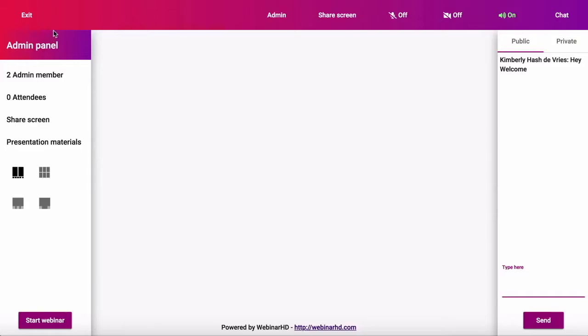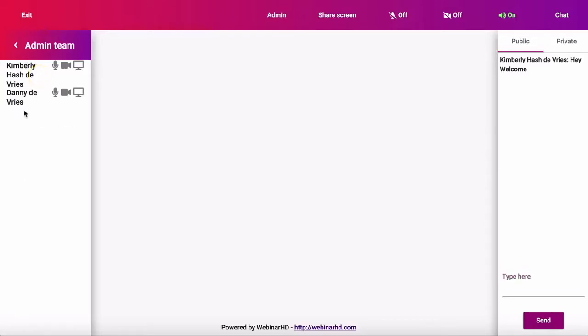Coming through the admin panel, here you can see that there are two admin members. If I double click it, you can see that there's Kimberly and Danny. I can also see what has been shared, so if their mic has been shared, camera, or their desktop.